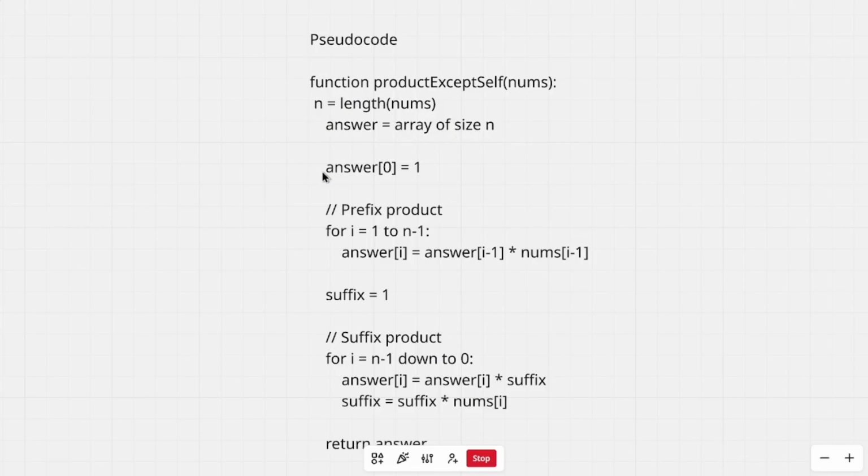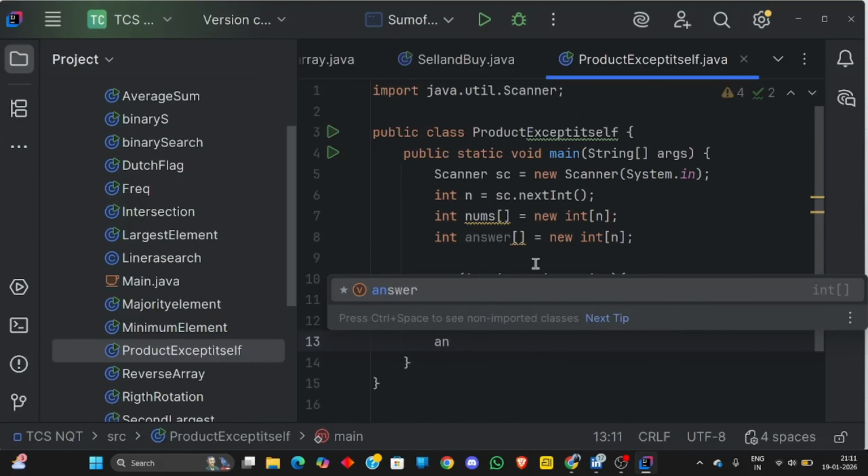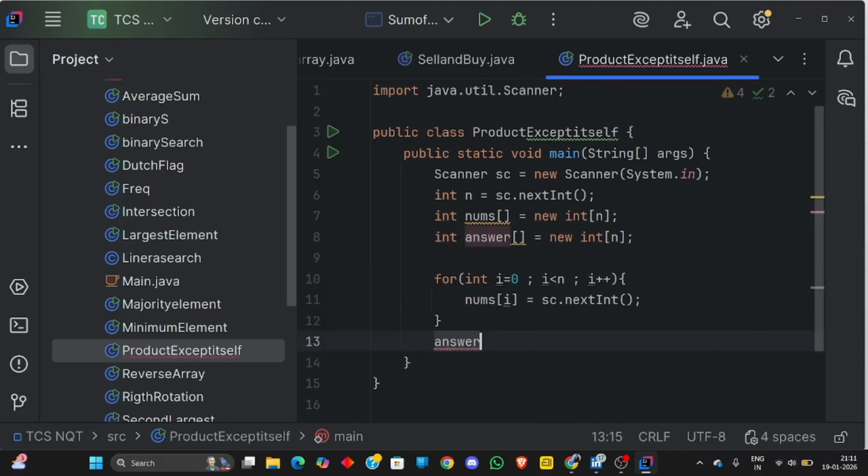So let's initialize answer of 0. In our answer array, the 0th index will have the element 1. And we do the prefix product also, from the left hand side to the right hand side, with answer of i equal to answer of i minus 1 into nums of i minus 1. So what's the product of each of the numbers except itself? So now we are declaring our first element in the answer, answer of 0 equal to 1. So we have declared.